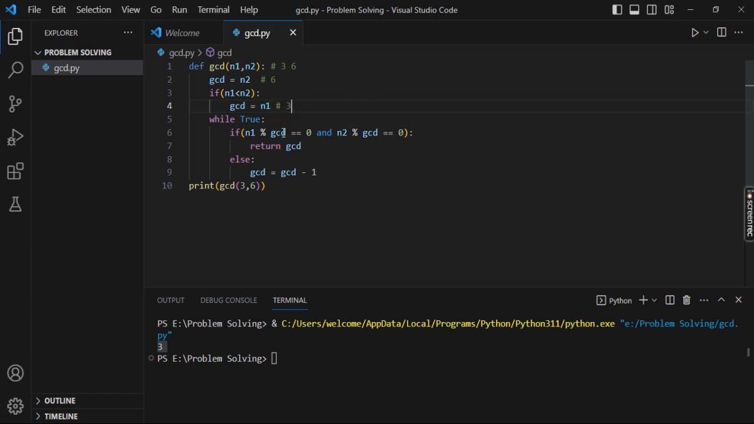Here n1 modulo, 3 modulo 3 is 0. 3 modulo 3 is 0, and 3 divides 3, so obviously the remainder is 0, and after that n2, 6 modulo 3, obviously the remainder is 0 only. So the condition is true. Now the GCD will be 3.